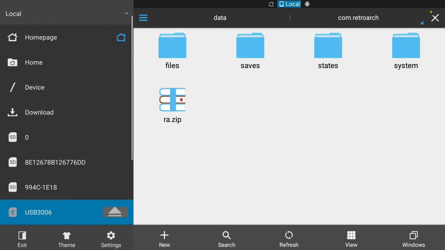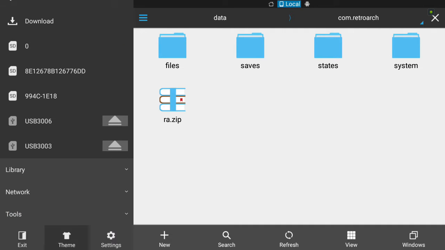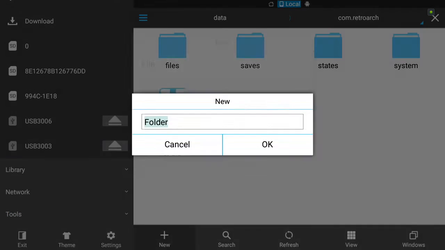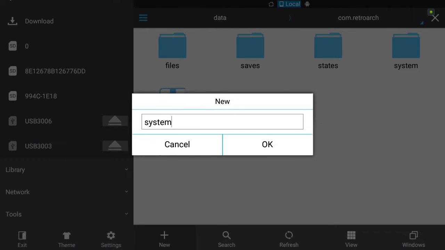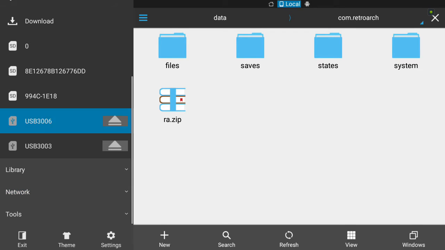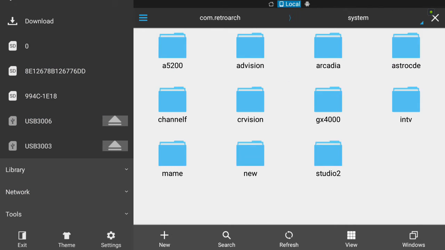All you have to do if you're using ES File Explorer as I am is go down to the bottom, click new folder, and just type system. It's not rocket science, and obviously I've already got one, so I'm just going to cancel that out. Alright, so now in my system folder, I've got all these other folders for these different systems. We're going to concentrate on this main folder and the AdVision folder, which is Adventure Vision. I'm going to show you why it's called AdVision in a second.